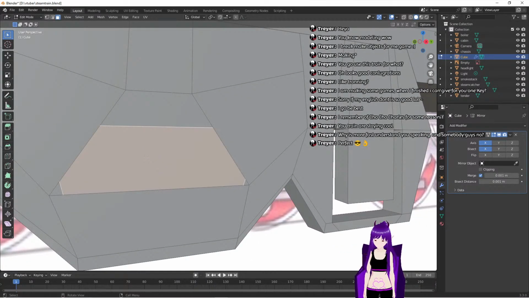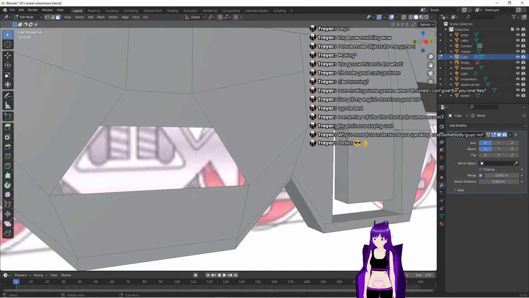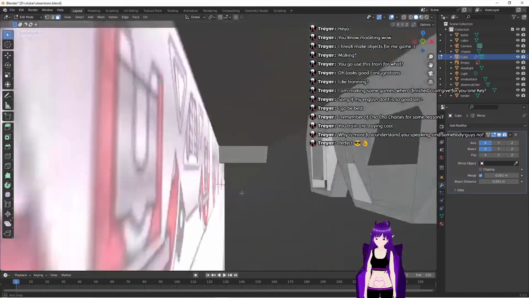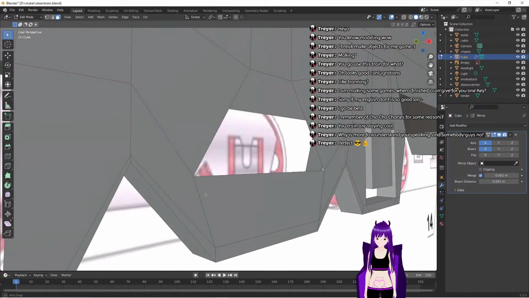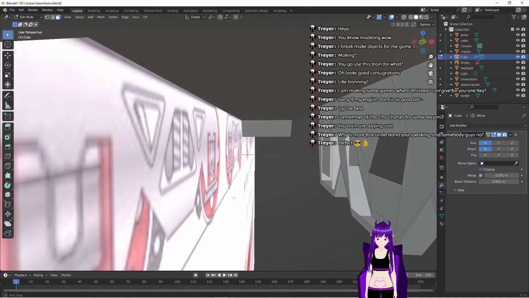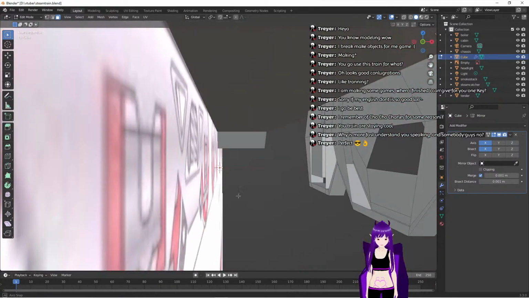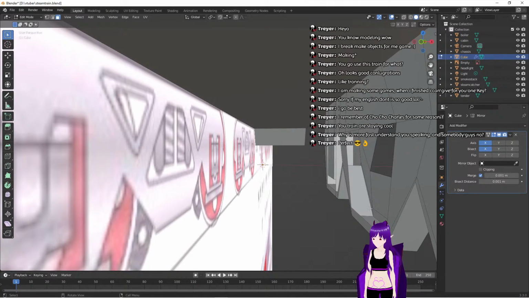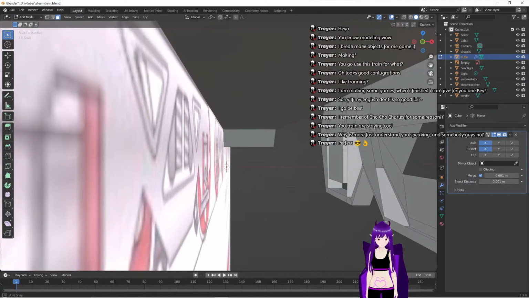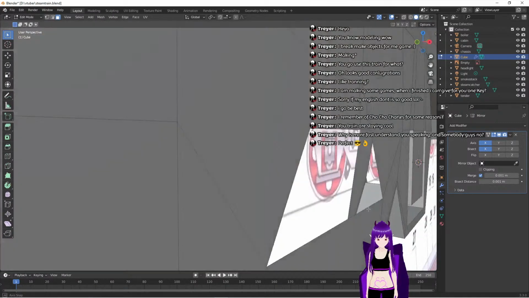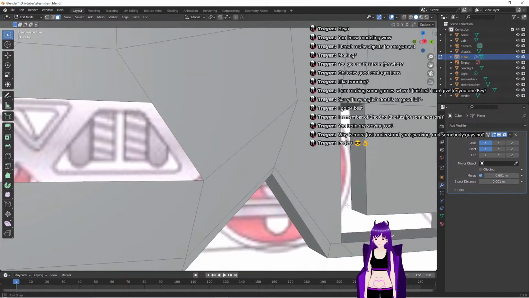Oh, there's the hole through there, and it's sort of weirdly shaped against the back. It's going to be a problem, isn't it? And, well, have to probably deal with that later.